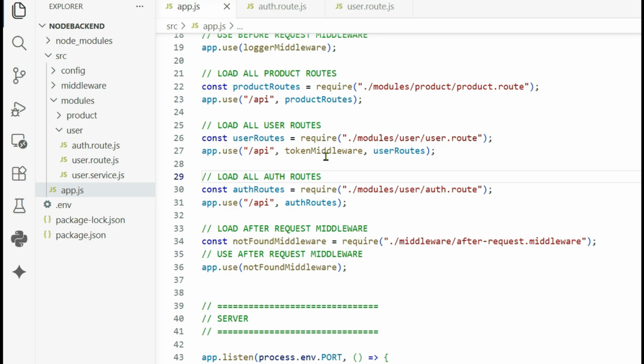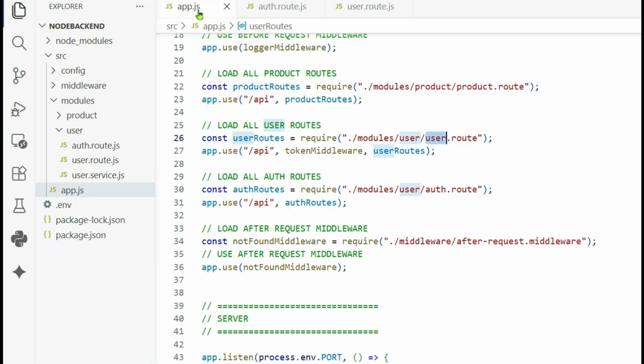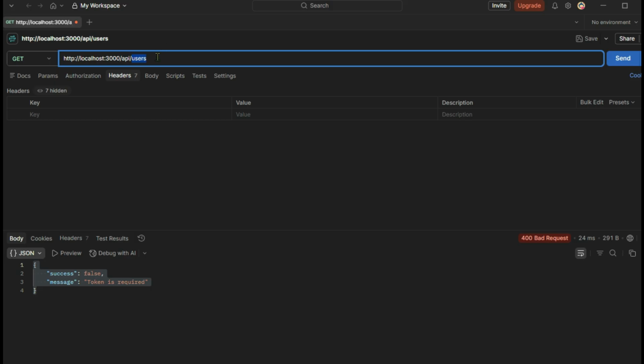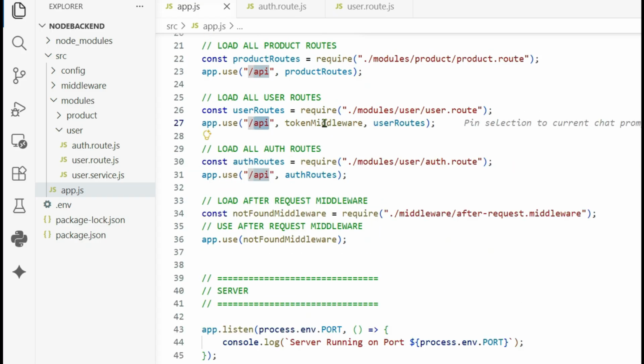Now let's test our endpoints. First, we will test the user route. I go to Postman, /api/users. Why /api here? Because it is defined in app.js that the initial part of the API endpoint is /api. In the actual API URL we have to provide /api. Now clicking on the send button will show token is required. Why? Because it is restricted with token middleware.